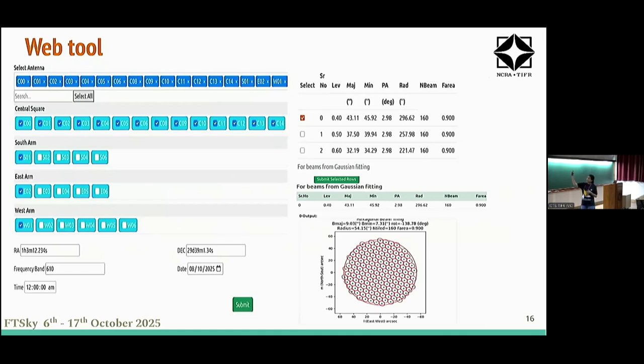So with this, the user can play. If the field of view for 160 beams is more, they can go back and change the sensitivity or reduce the number of beams and so on. And finally, after selecting one such option, we can tile the beam.